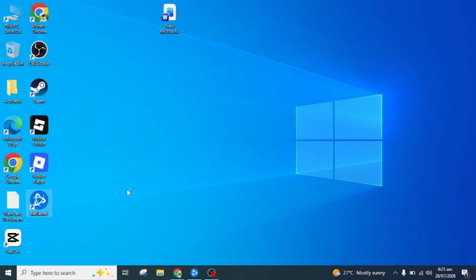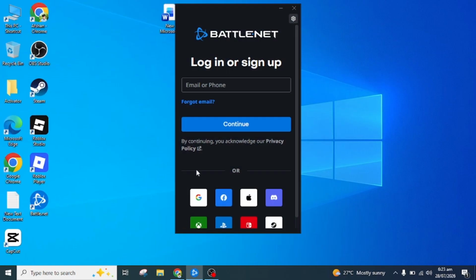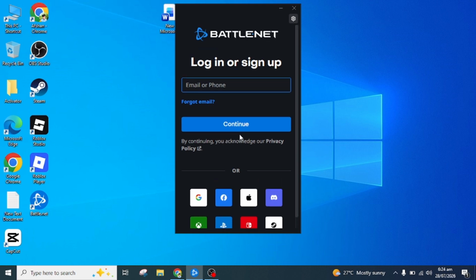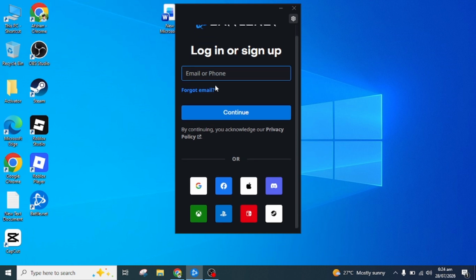Open the installed battle.net app and log in with your account, or register a new one if you don't have one. Here's a pro tip. Use a strong password and enable two-factor authentication for extra security.